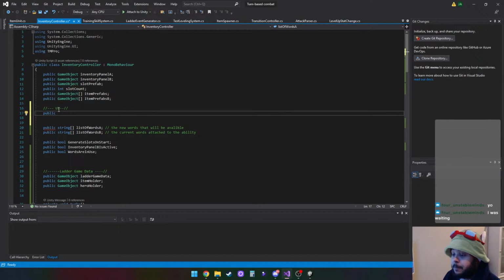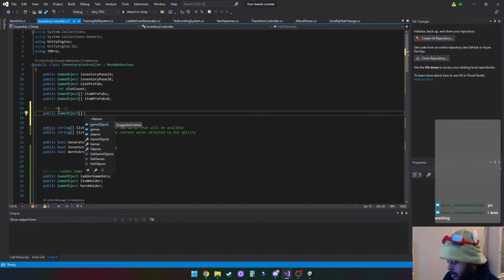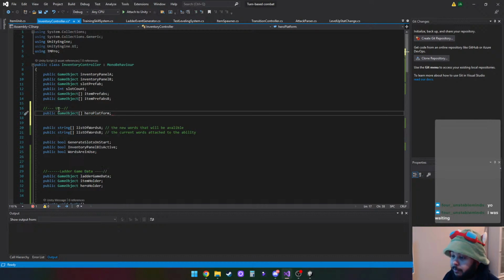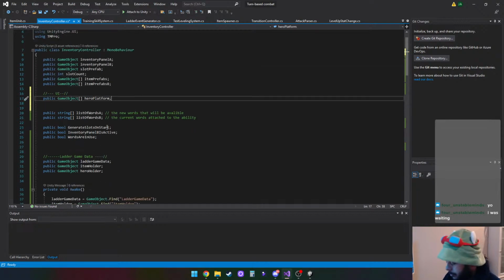Public. I guess it's kind of UI public game object array hero platform, object that the hero is placed on. So we'll need that.